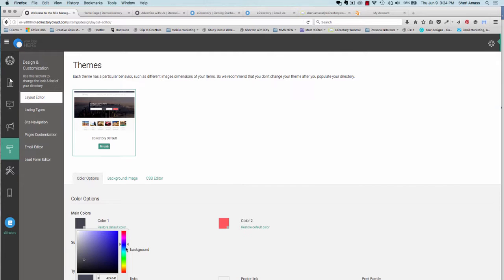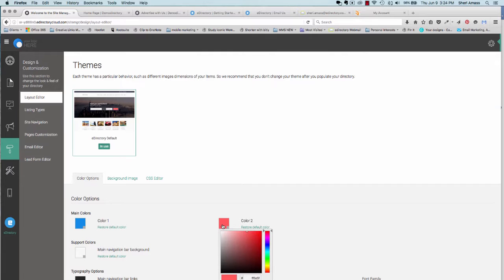So under main colors, let's find something that's a nice blue. You can either choose your colors via the color picker, or if you know your color ID or hexadecimal color, you can add it here. Let's find a nice contrasting color here, maybe a nice orange.